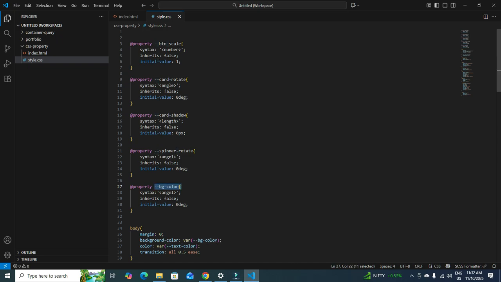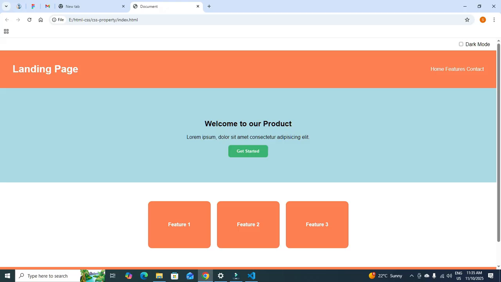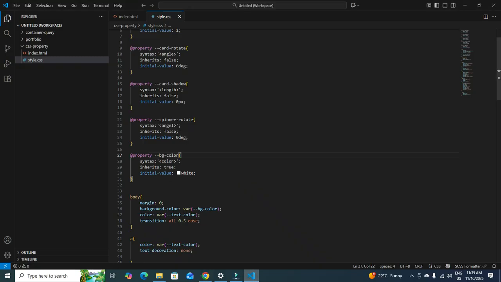We have defined here and I have used here in a body tag. Okay, so let's add here syntax color, inherit true. Inherits the property value from its parents. So it will inherit the default value. That's why I have added here inherits true and initial value white. So we will show our landing page by default background white.